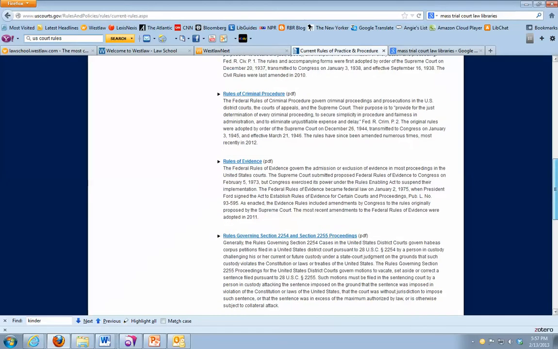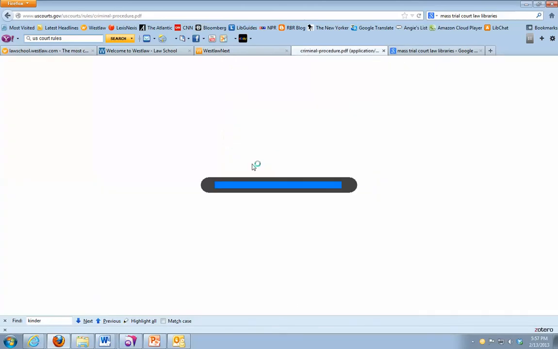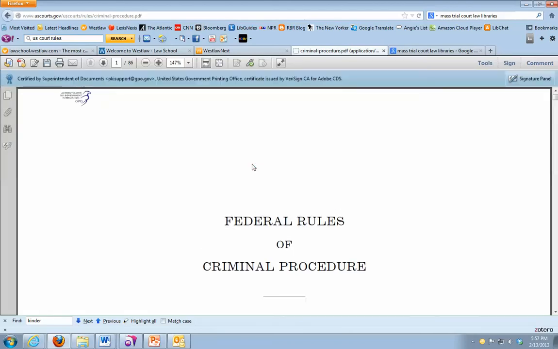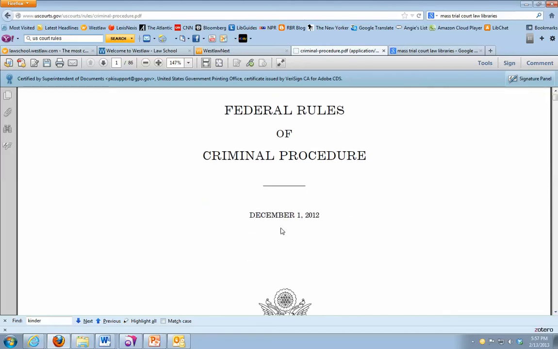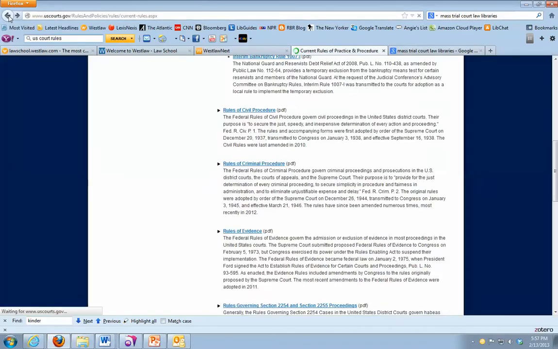Okay, so PDF of the rules of criminal procedure. This is updated annually. That's pretty typical. There aren't a lot of pending rule changes during the year. Usually the typical schedule is for new rules to go into effect in December. So you'll see that there's a new edition put out every December. But as I mentioned before, you can look at proposed rules and pending rules also on this website.